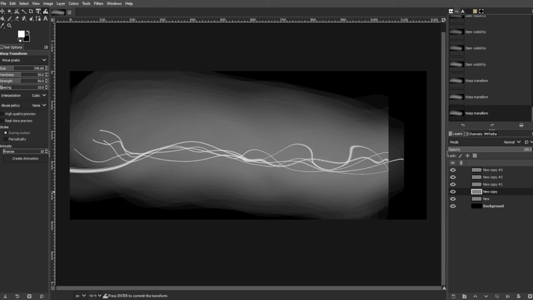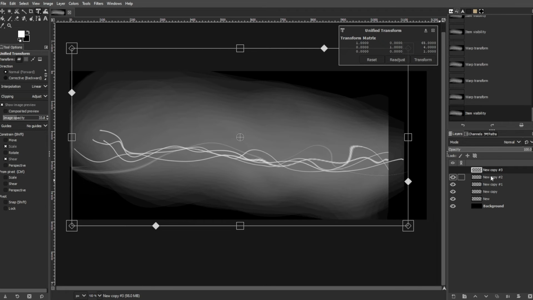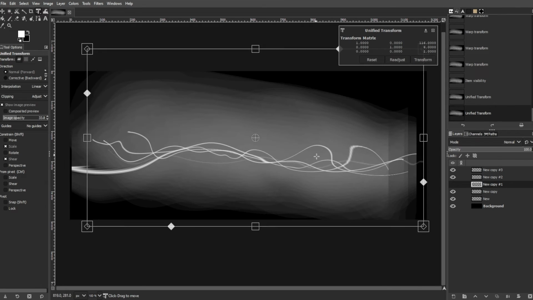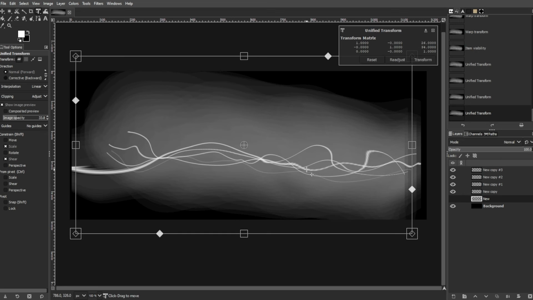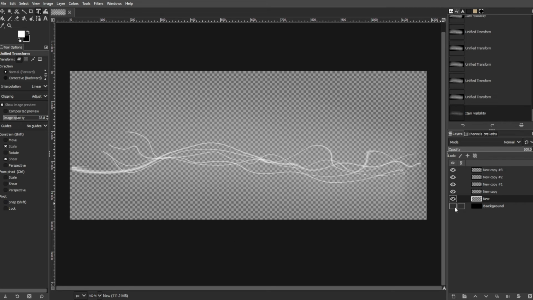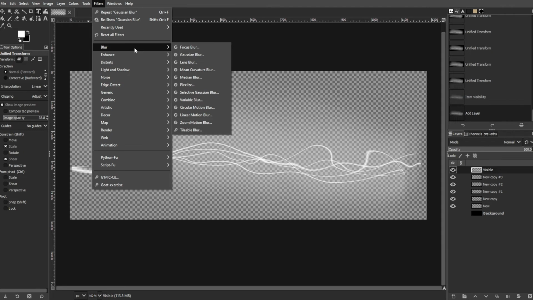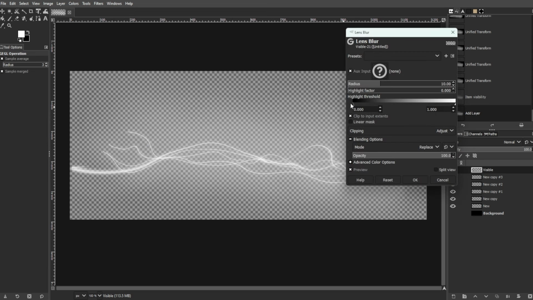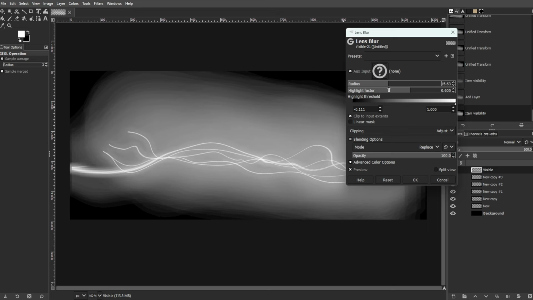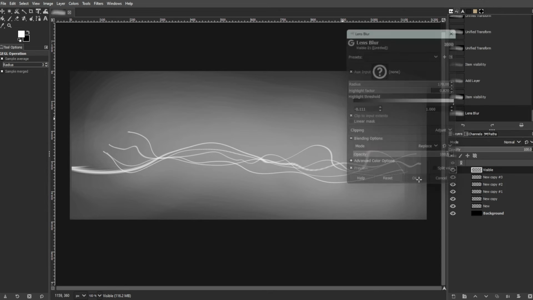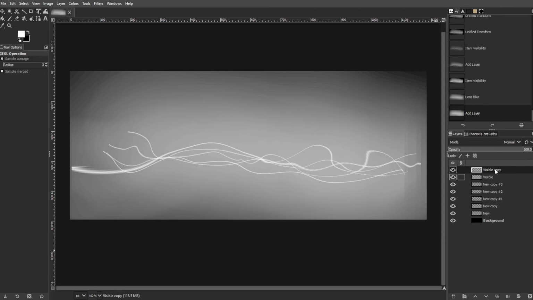Now we're going to add dynamic blur. To do this, move the line slightly apart, then hide the background layer. Then create a new layer from the visible content and apply motion blur with a length of 170 pixels and an angle of 0 degrees. Then duplicate the blurred layer.